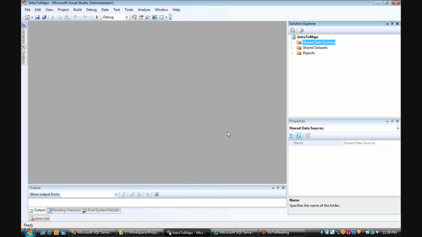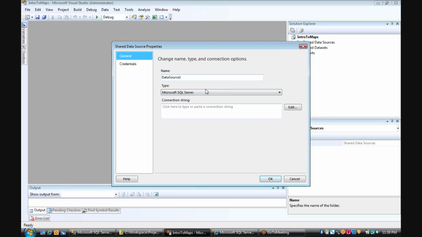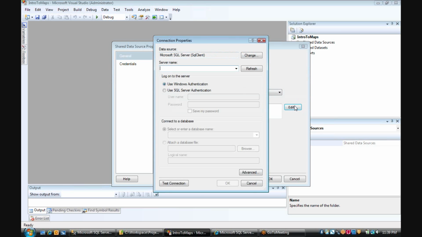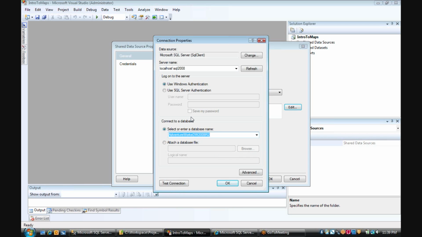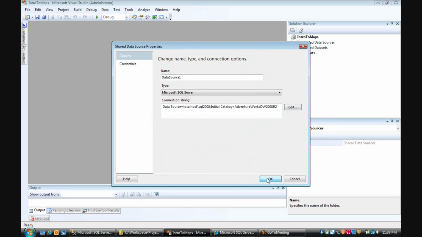So if I go back to BIDS, first thing I need to do is create a new data source. We're just going to call that data source 1 and use Microsoft SQL Server. Type in localhost, and I actually have an instance called SQL 2008. I'm going to pick my AdventureWorks DW 2008 R2 database, test the connection, everything looks good, and say OK.